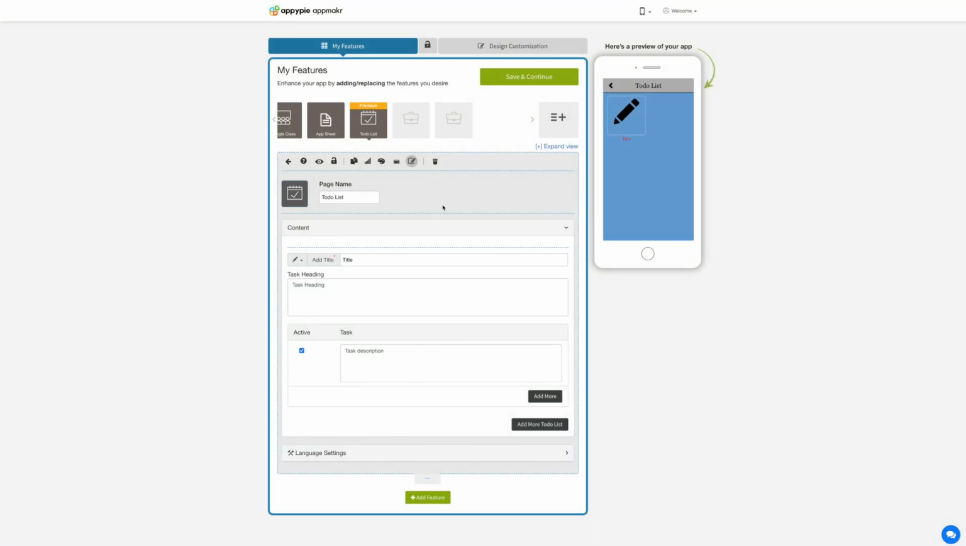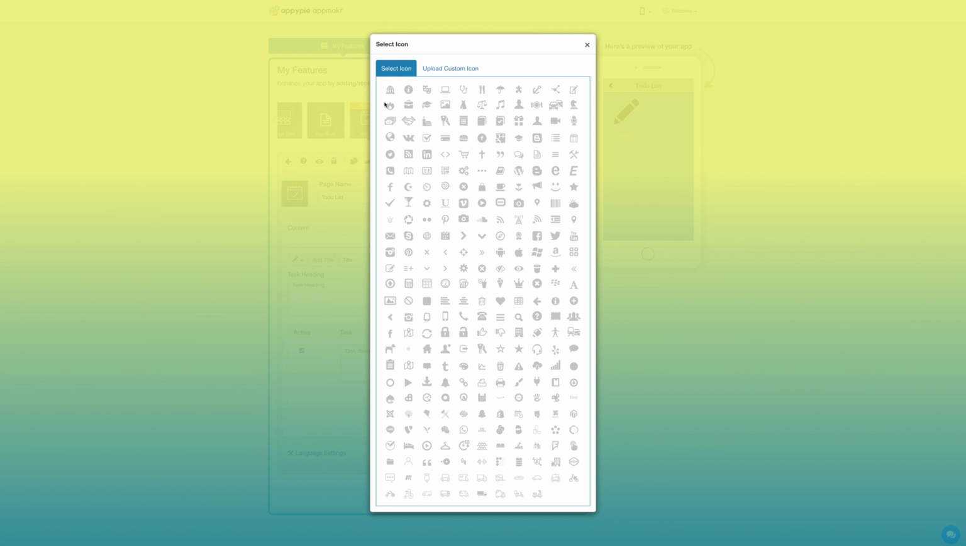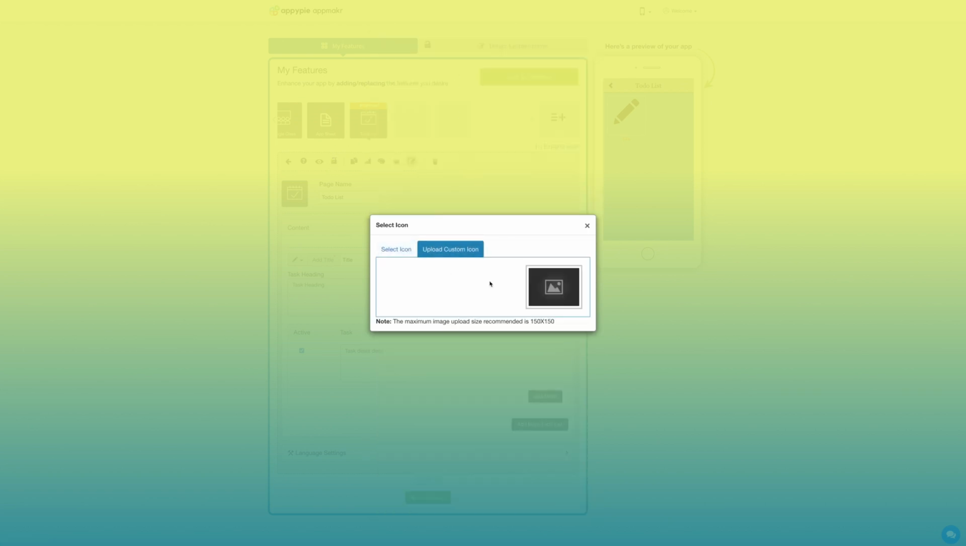Now let's move to the content section. Enter the title of your to-do list in this field. From here you can change the to-do list icon. If you want, you can select an icon from our library or upload a custom icon.